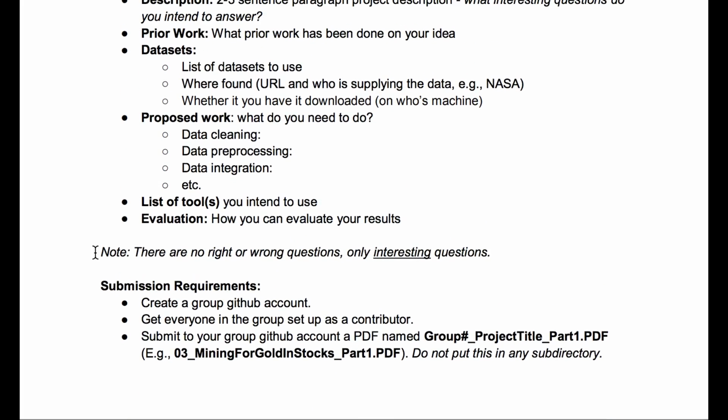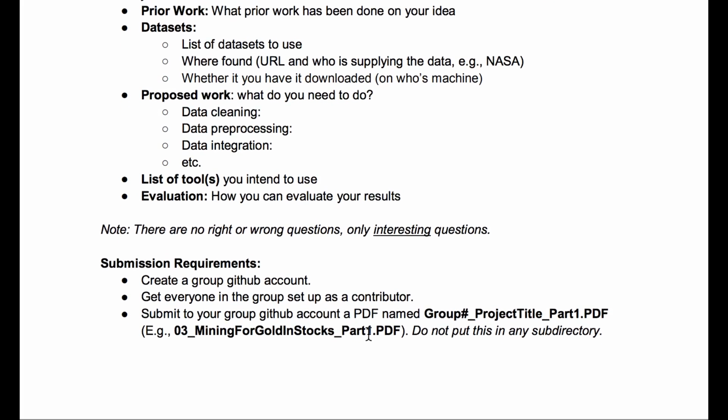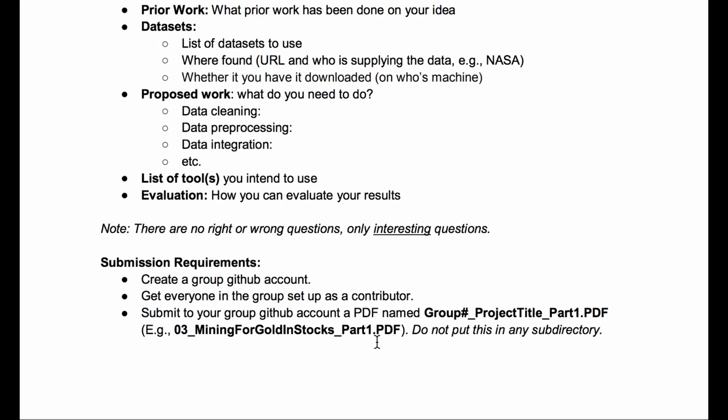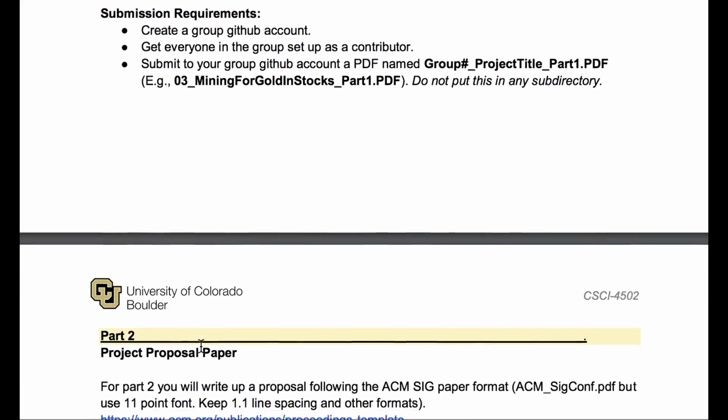To submit to your GitHub account, make sure everyone's a contributor, and you're going to have a PDF with your group number, which is the actual number, and title and part 1. Make sure when you submit all your PDFs and details that we're looking to grade, don't put them in any subdirectories. It makes it much harder for us to guess which subdirectory someone put it in. So always just put it in the top directory for your project in GitHub.